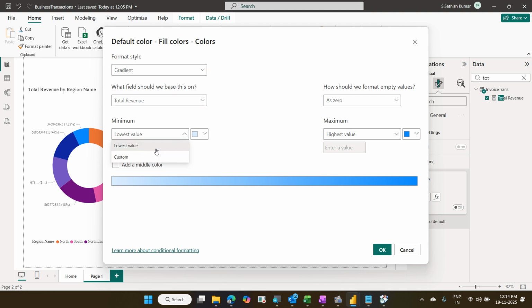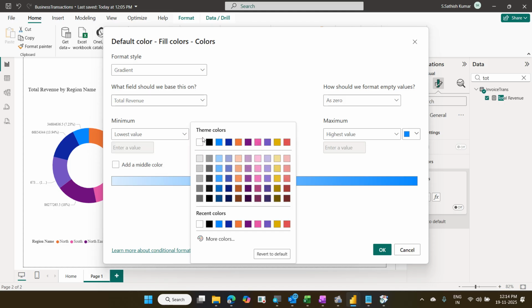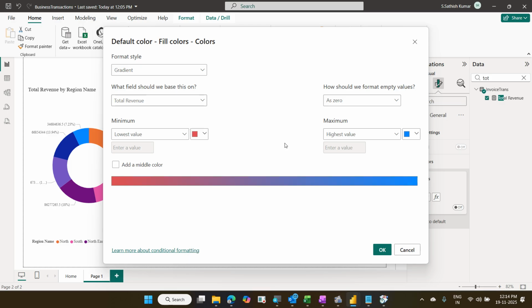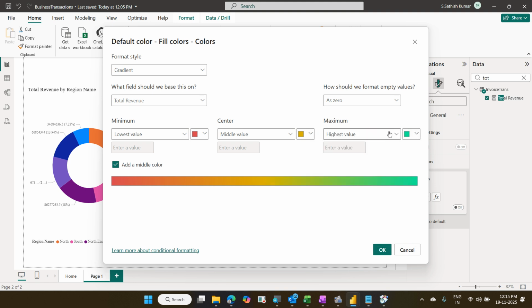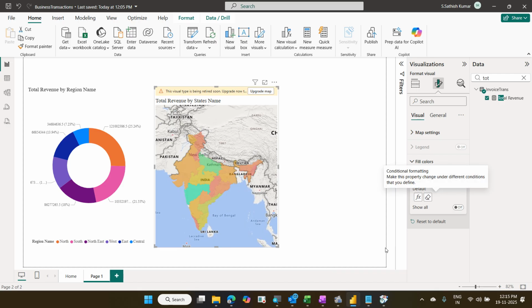Red for lowest. Add middle color, let us say middle color is yellow. Highest value, maybe green. So the lowest is red, middle is yellow, highest is green. Based on my values, where we have more revenues, it's in green. I think we have more revenue under Uttar Pradesh and second maybe Maharashtra. So red will be lowest. So based on my values, the colors are changing.